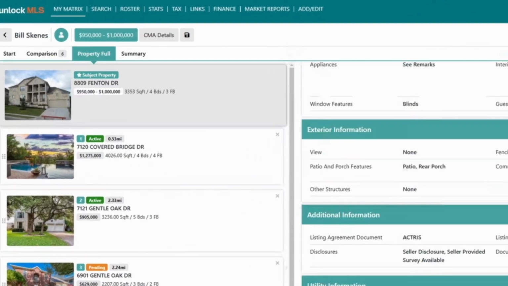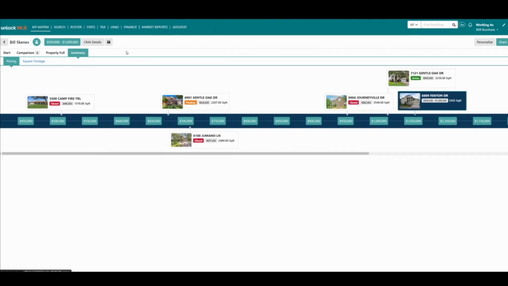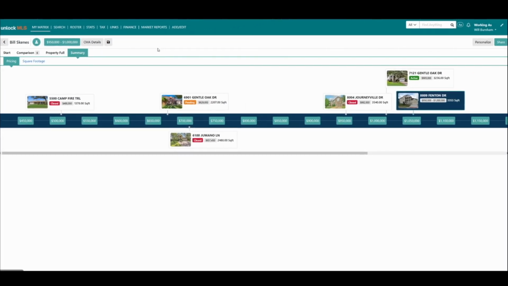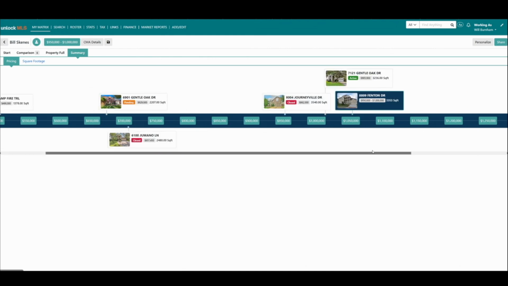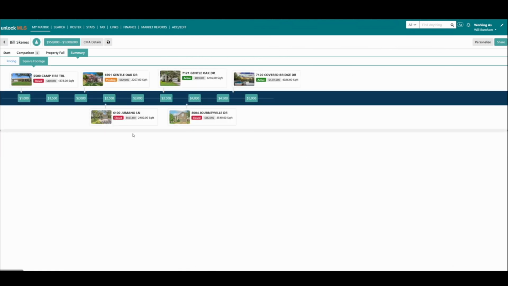The next tab is going to be the summary after we go through all the property full. The summary is going to show you on a linear chart pricing where all of the comps land versus your subject property. And then also we have square footage. So you can see on this linear graph the pricing, or now you can see the square footage. This just gives you an overall view.